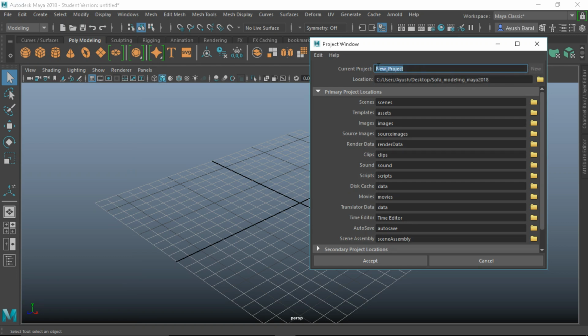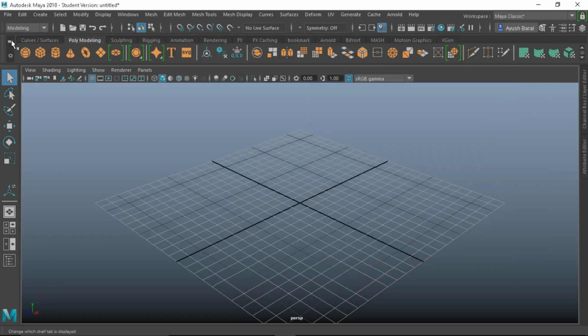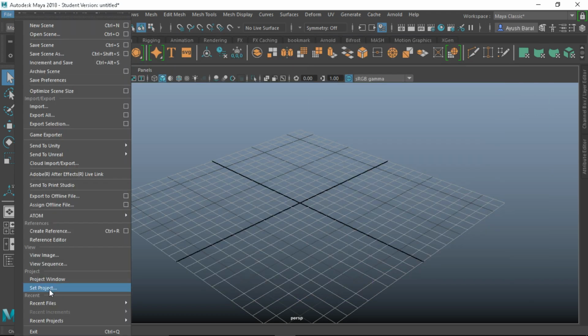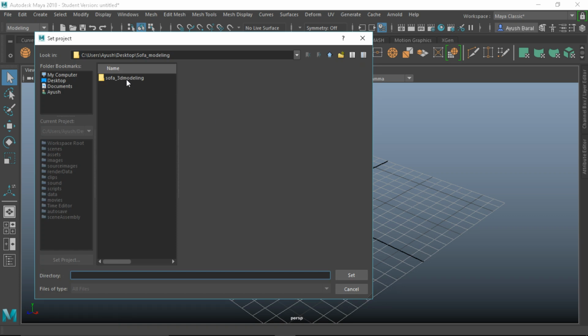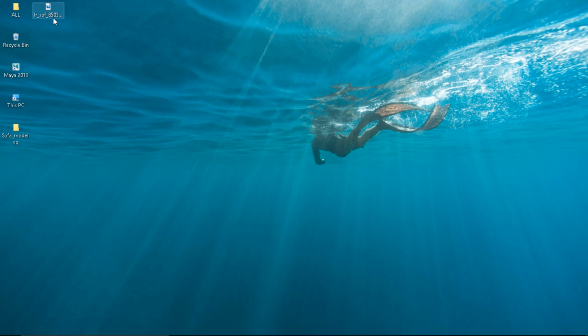We can call it sofa_3D_modeling, and the location is on our desktop, the folder sofa modeling. Select and accept. Now let's go into Set Project, sofa 3D modeling, and Set.